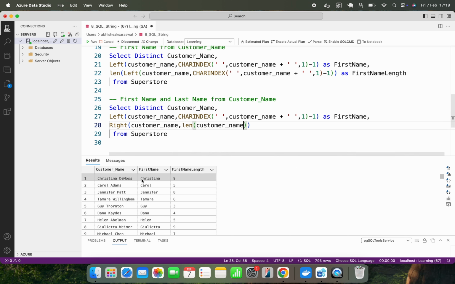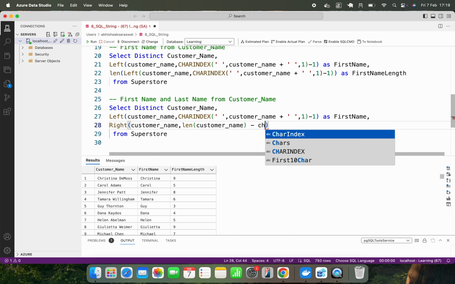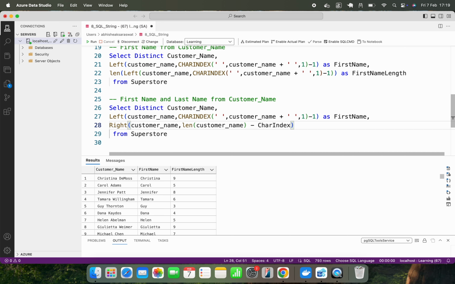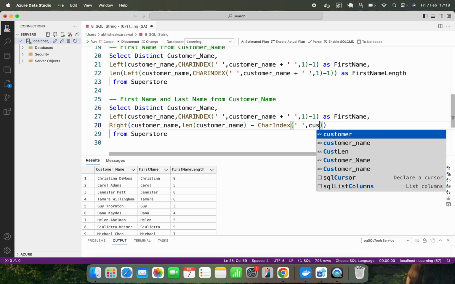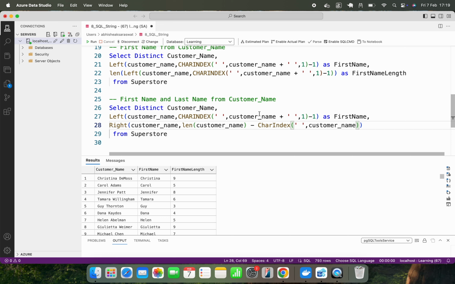When I'm going to find out the length of this name, total length of this customer name minus total length of the first name, so automatically I will have the last name length. All right. So guys, here I can do one thing. In the CharIndex, I can find out the position of the first space, as I calculated above. Simple.